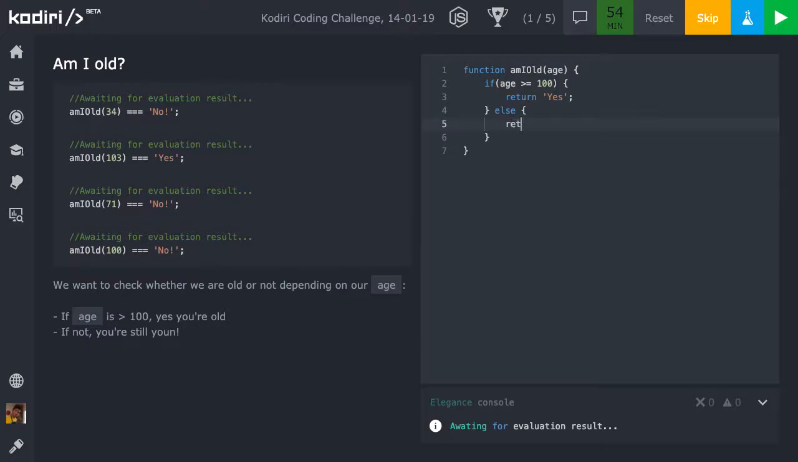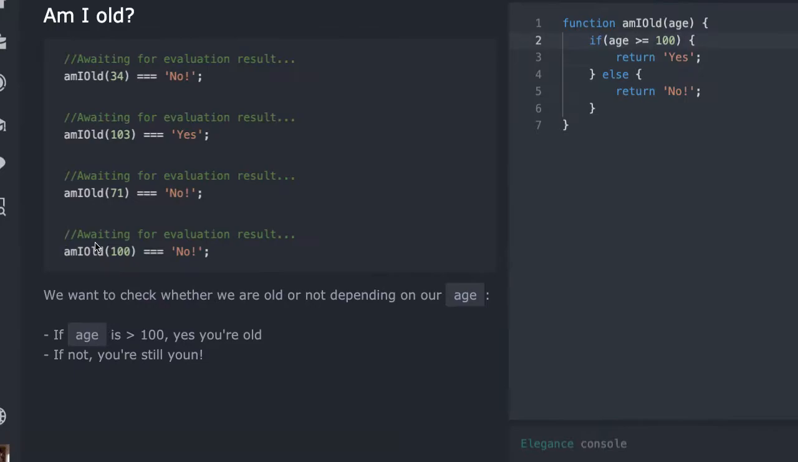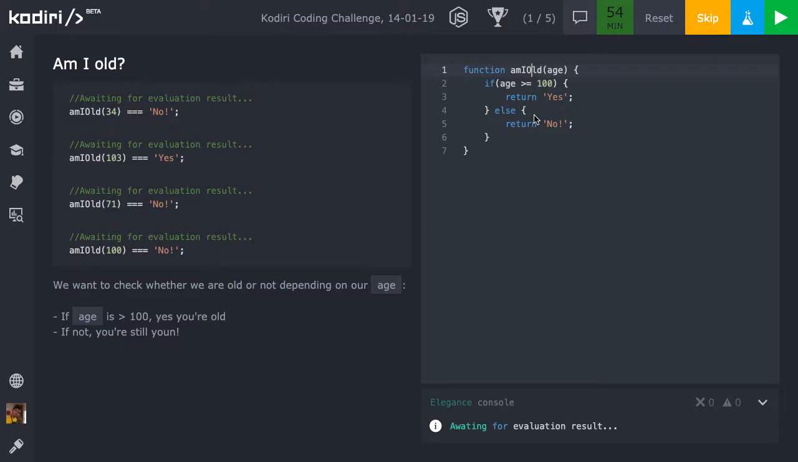Will it work, yes or no? No. Why not? Because you put the equal. What happens if we are 100 years old? It's going to return yes. Correct. And if we are 100 years old, according to this AI, we are still young, right? So, will it work? Yes. Any penalty, any elegance issue?